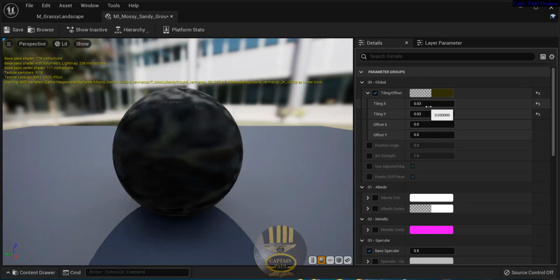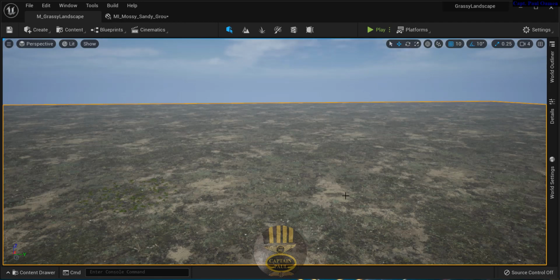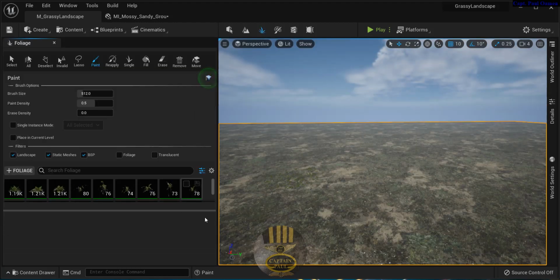Yeah, I will end up making it 0.03. I think that will be fine. So let's go back to our landscape. There we go. Look at how it's looking. It looks more natural. Okay, the next thing I want to do now is I'm going to click on the foliage here, and let's add some grass to it.